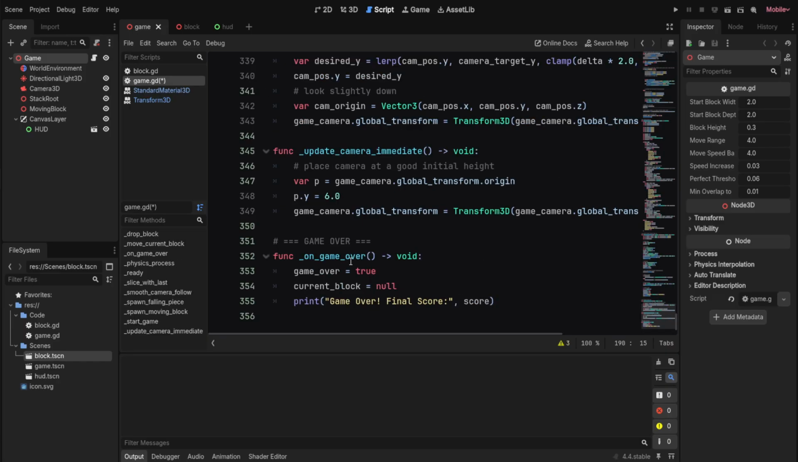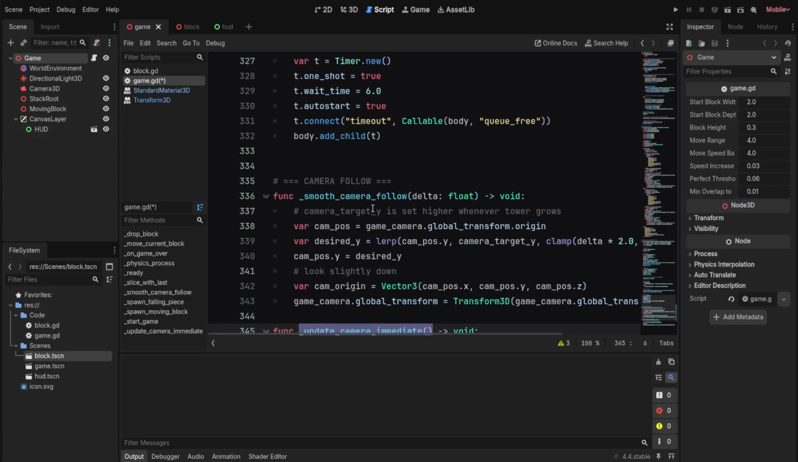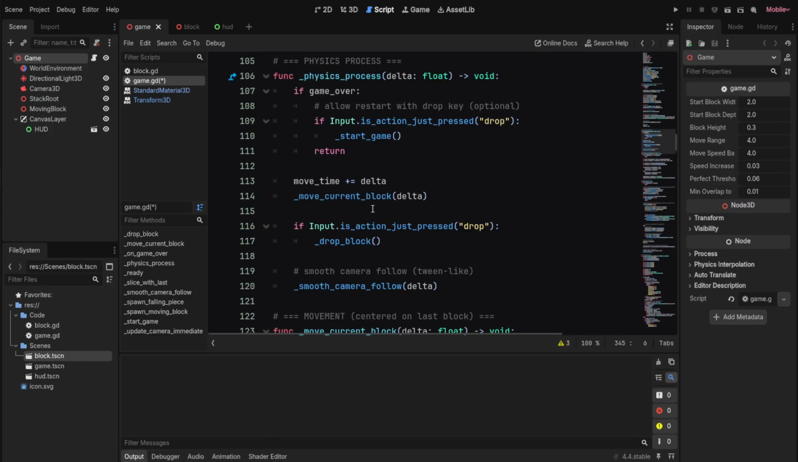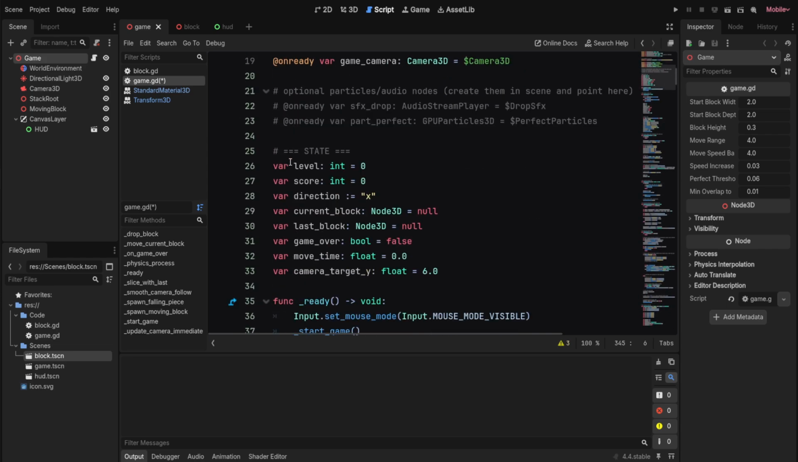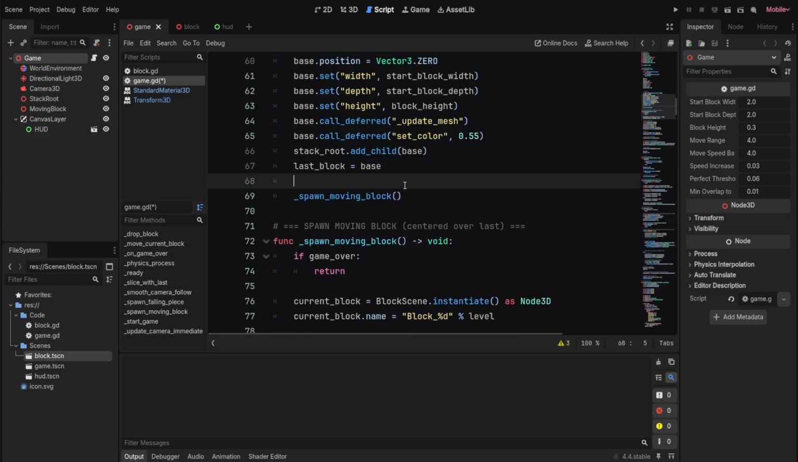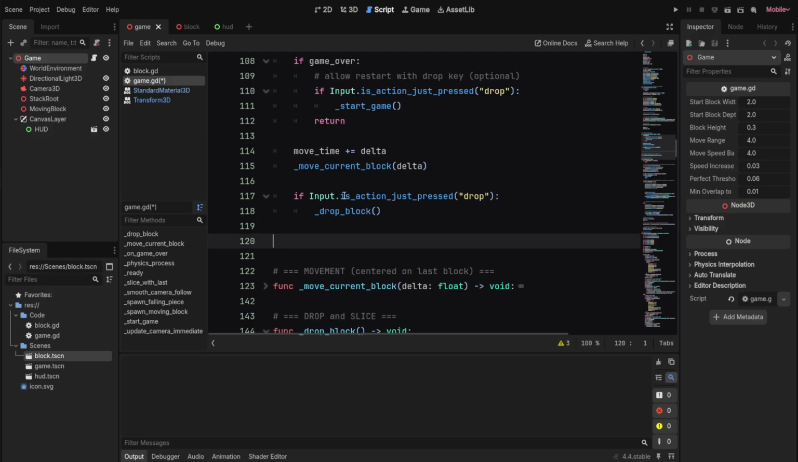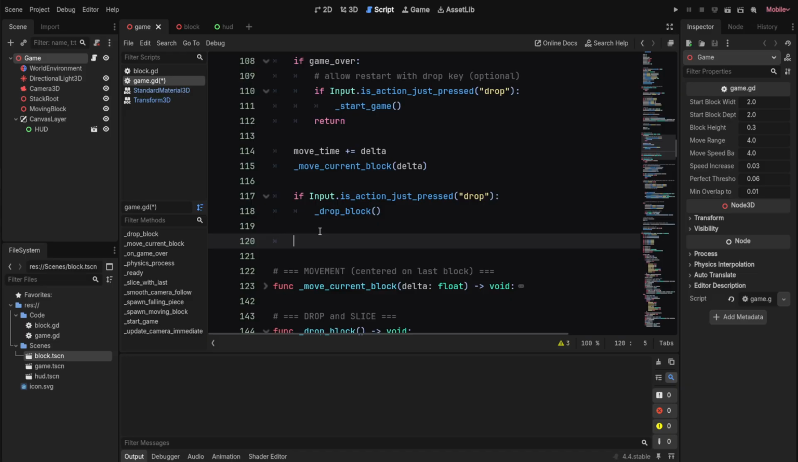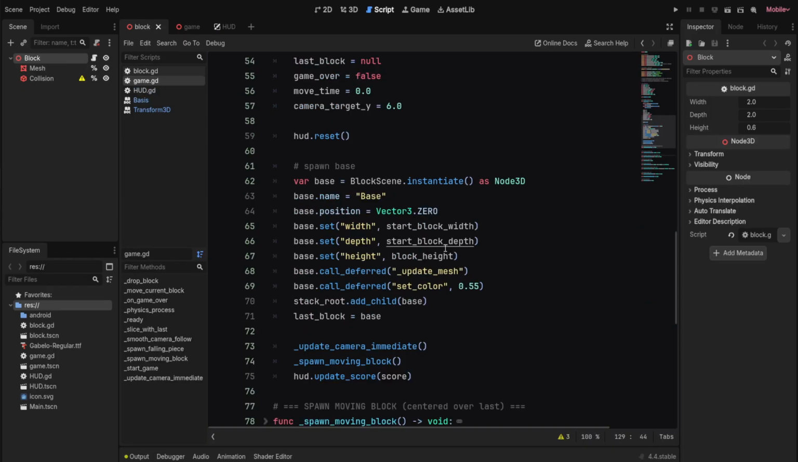Then at last, now let's also go ahead and call some functions. We're gonna call the update camera immediately function in the ready function, in the game start function, when the game starts. And then also in the spawn moving block function, we're gonna call the smooth camera follow function. So yeah, now after all of this, I'm gonna save it all.